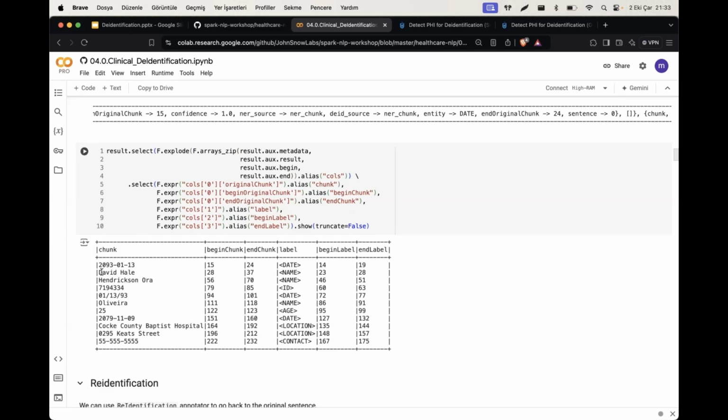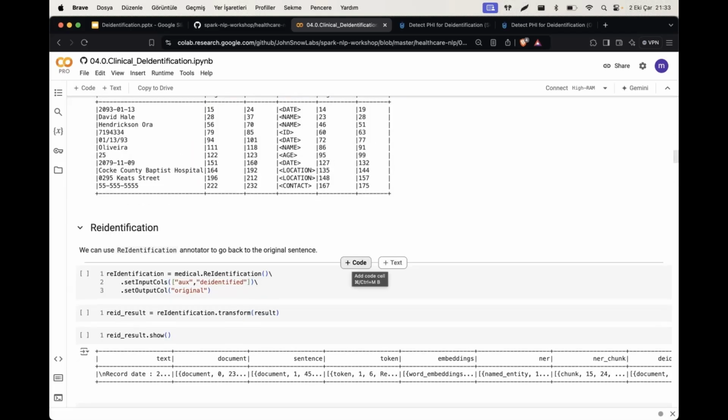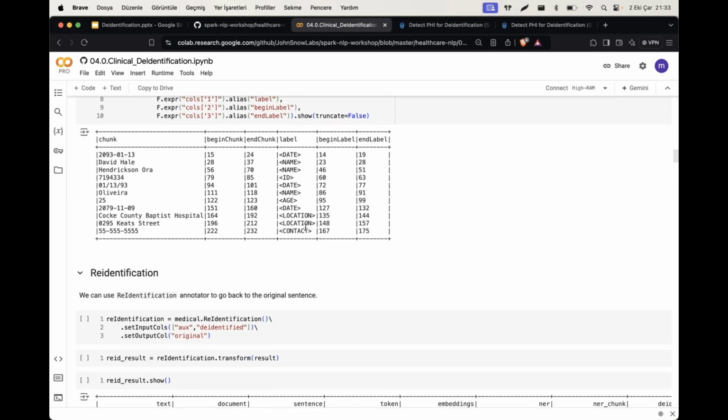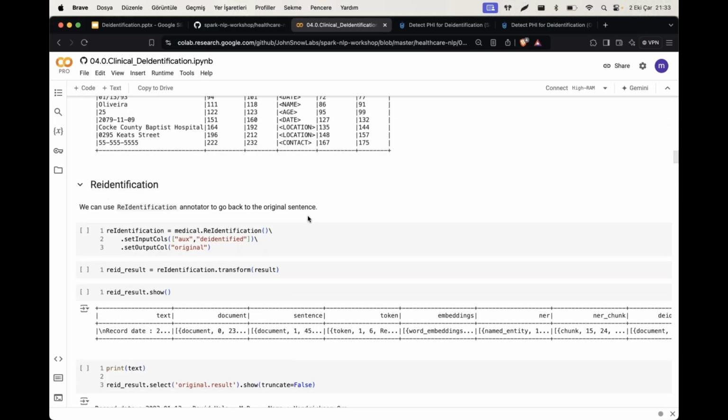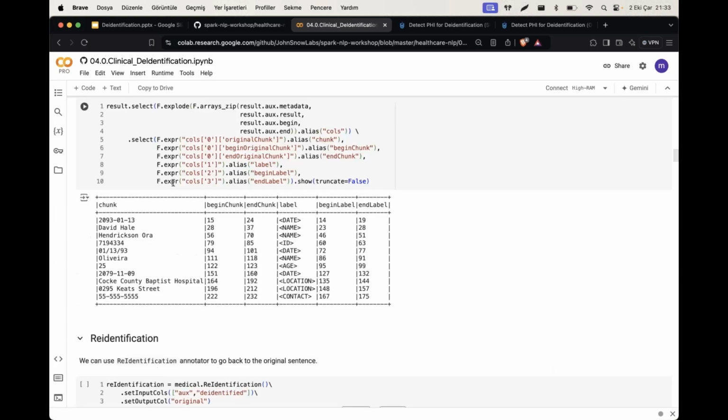So the begin and end indices will be changed. Sometimes the customers need to map them or re-identify the de-identified data sets, so they need this information. Or just for checking if they are correct or not, they need this sometimes. For the re-identification, we use this aux column again. Aux column means the mapping column.